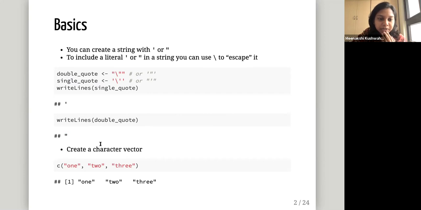Like other classes of objects, we can create a character vector using the combine or c call. So here 1, 2, and 3 are different string objects and they are combined in a vector using the c or combine call.